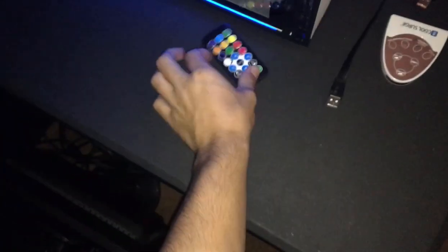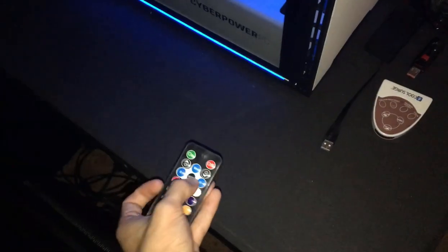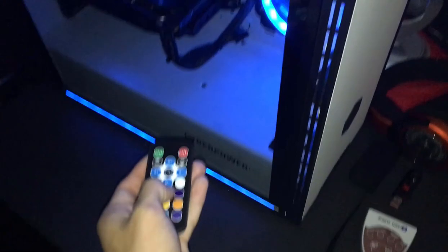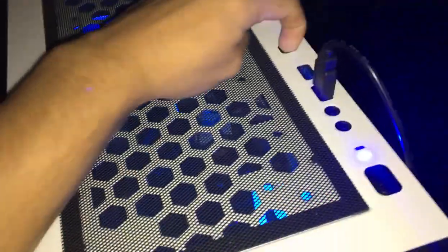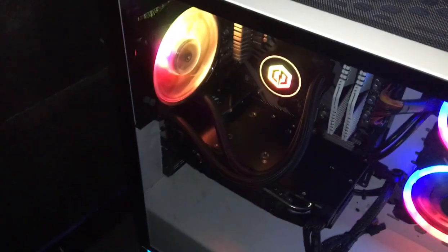It came with this little RGB remote thingy for the lights, and it doesn't work, unless the battery's dead, but I don't think it is. Oh wait, I'm pointing the wrong way. Yeah, see, it doesn't really work. It also has this button up here that you press. It changes it. It's got rainbow and stuff. It looks pretty cool. I leave it on blue. That one right there. It kind of matches the keyboard and the mouse.